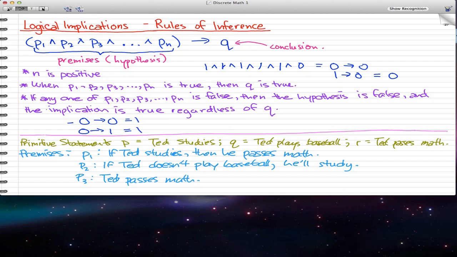So now that that's over with, here I have some primitive statements and some premises. P is Ted studies, Q is Ted plays basketball or baseball, and R is Ted passes math. So these are all the let statements. And the premises are as follows. P1 is if Ted studies, then he passes math. P2 is if Ted doesn't play baseball, he'll study. And P3 is Ted passes math. So what I want you to do is copy this down on a piece of paper, because you're going to need to refer to it if you're following along with the example.